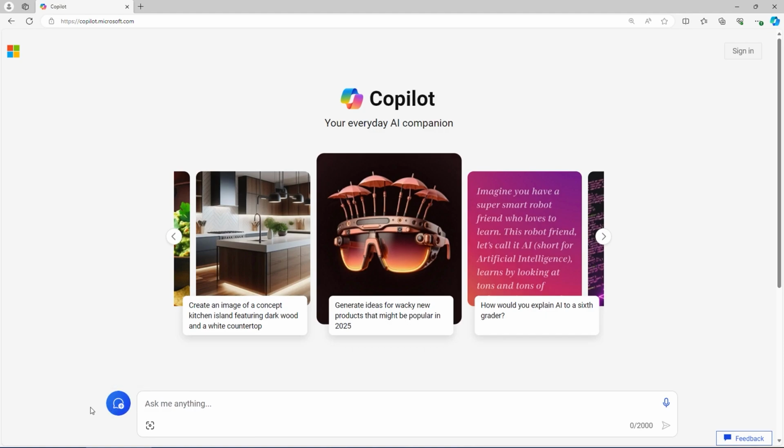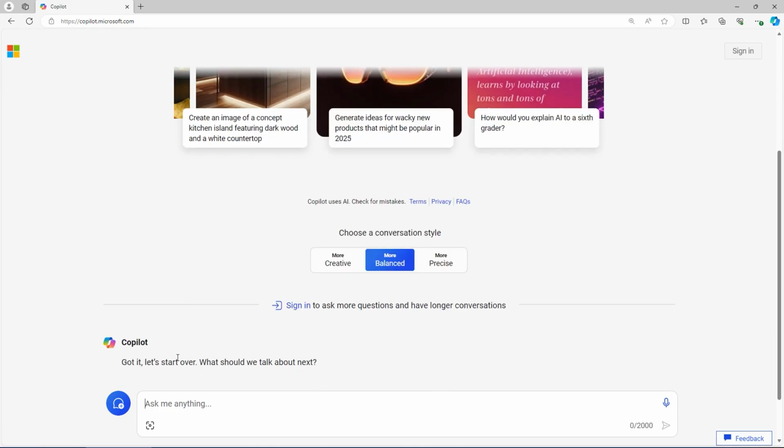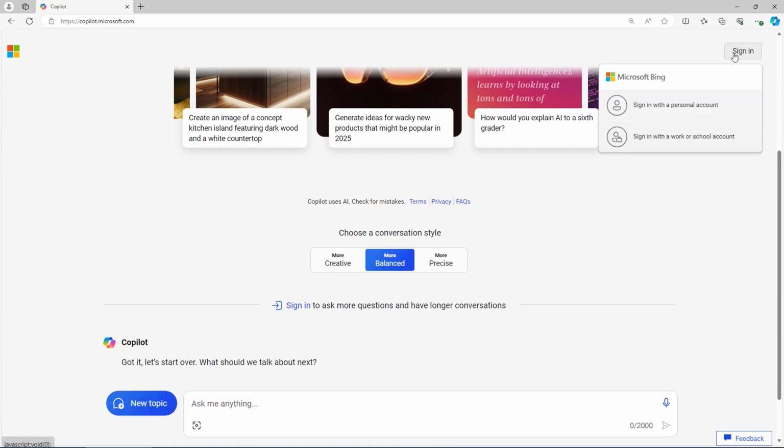Now, you don't have to be signed in to use copilot.microsoft.com, but as you'll see here in the message, if you do sign in, you can ask more questions and have longer conversations. Now, your experience as a signed-in user will be slightly different depending on whether you're signed in as a personal account or a work account. If we come up here to the Sign In button, you'll see there are 2 different options. Let me just briefly show you the personal account.